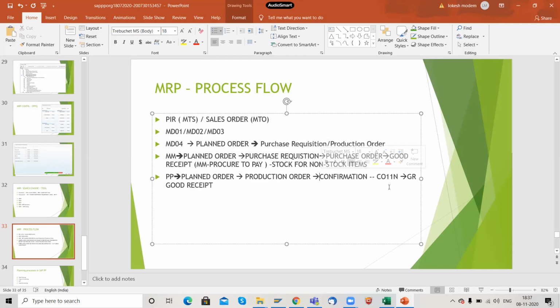As per the setting, CO13 is there, where you can directly confirm the full order. Otherwise you can confirm in CO11N. This is the confirmation T code. After that you can do the goods receipt in MB31 or MIGO, with movement type 101. After that they can do the standard cost estimation.